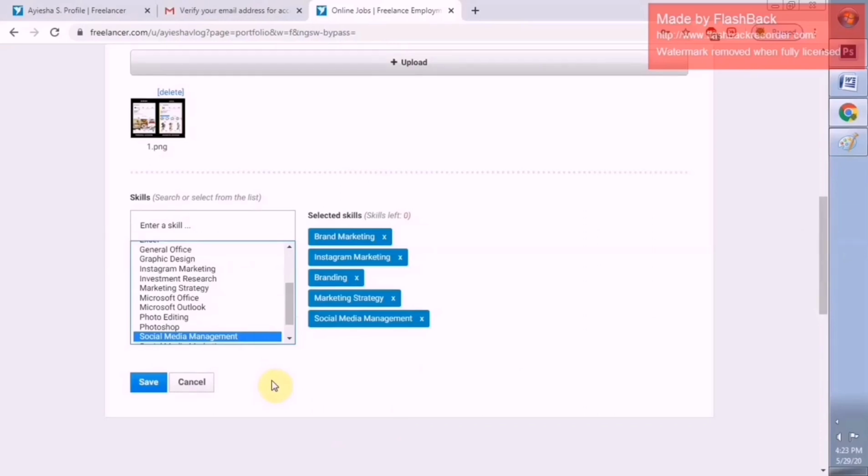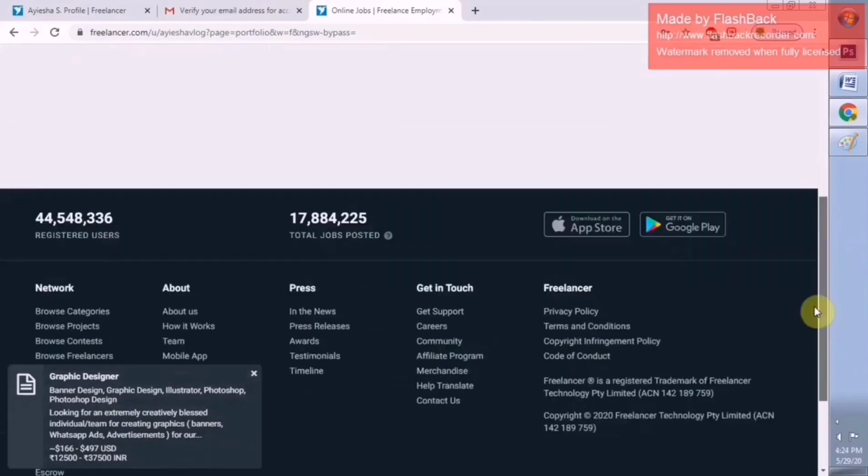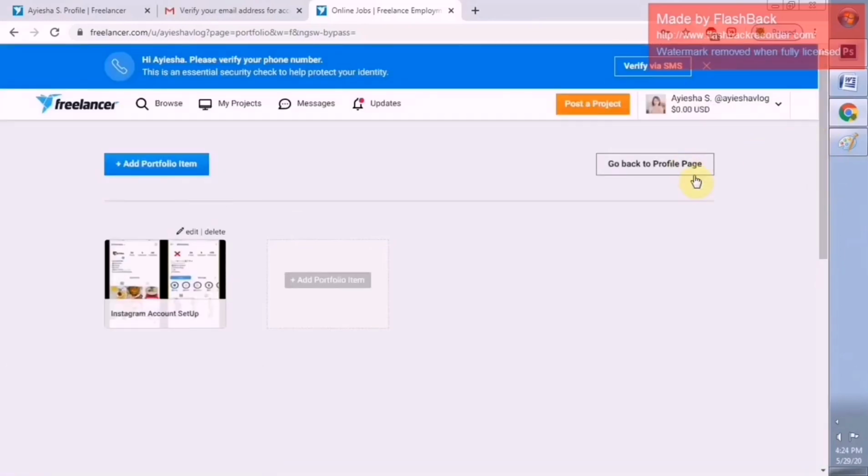Then click on save after you finish with all the tags. Click go back to edit your profile again and add additional information.